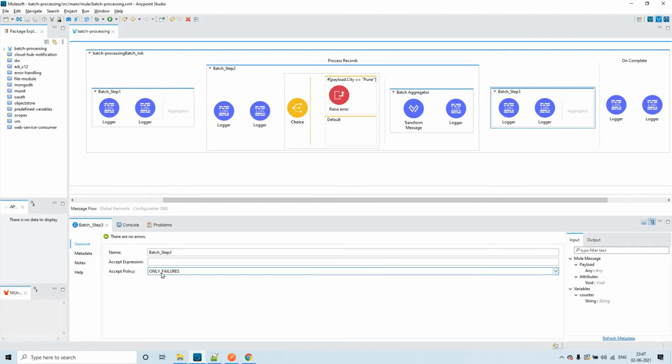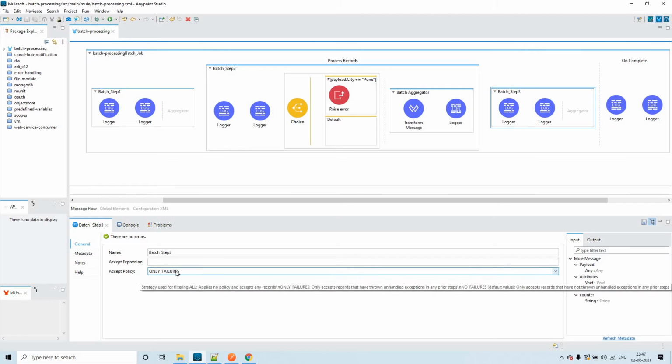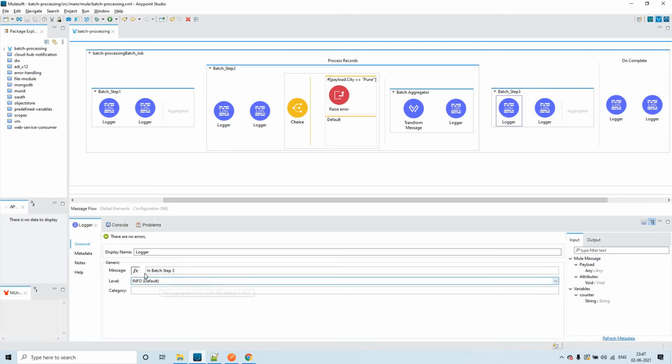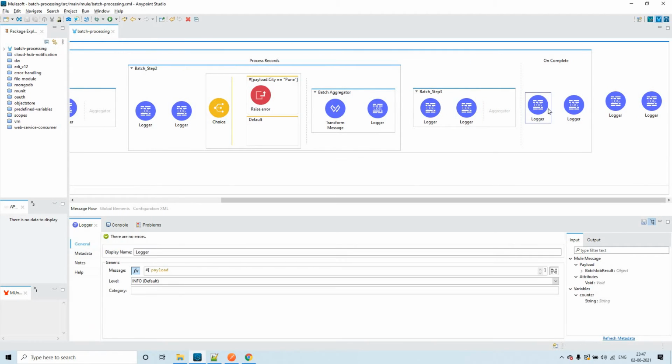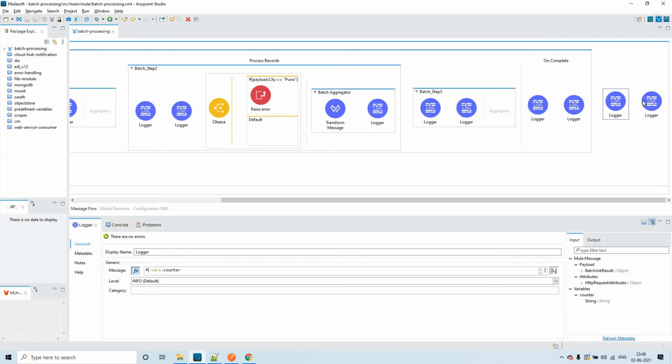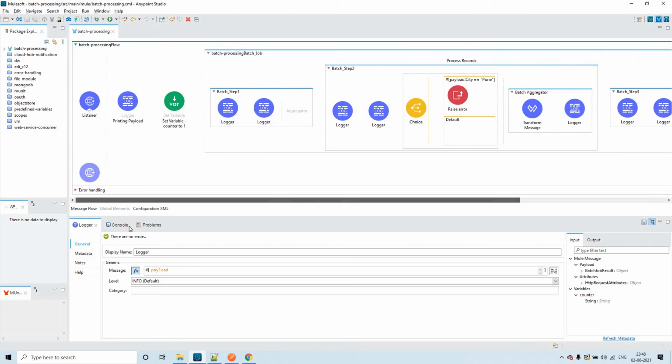So here, based upon the accept policy, it is considering only the failure records. I have put some static content here, in batch step 3, and here I'm printing the payload. Simple. This is as usual: we'll be printing the payload and also the counter variable. The loggers I have kept outside of this batch job, for the counter variable and the payload. So this is the flow.